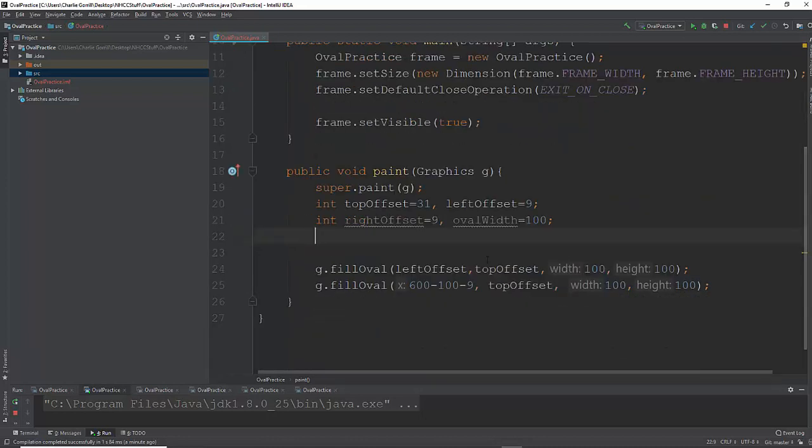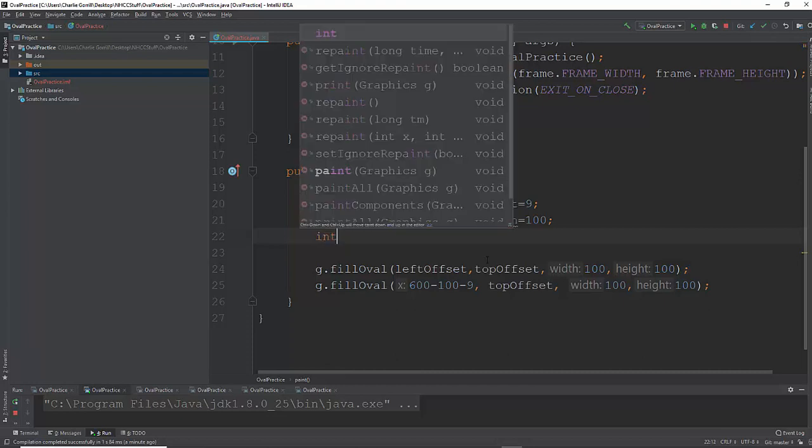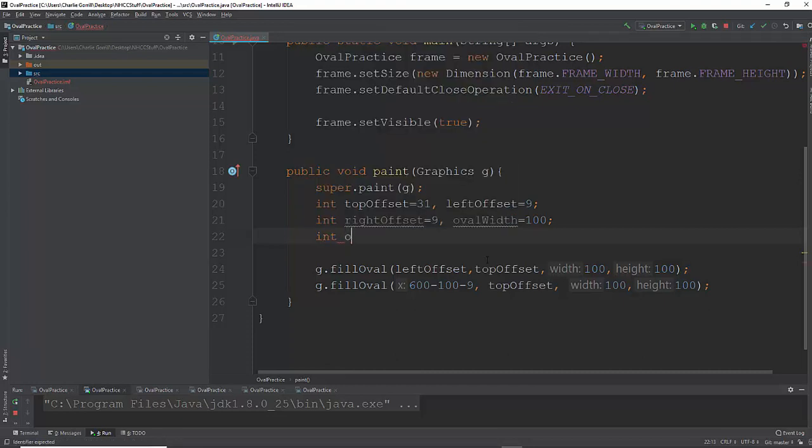I'm going to make a variable called x. Oval... Actually, this is oval 2. This is not oval 1. This is oval 2. Oval 2x. And what I'm going to do is some calculations to get us there. We know we've got a right offset. We know we've got our oval width and we've got our overall frame width. So I'll do this. Get width.